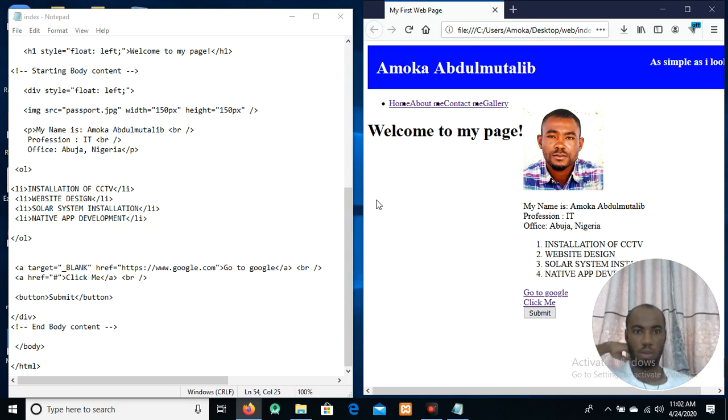So I could actually use another advanced way to do it, but for now I will make use of the break function. So where do we go? We'll go to the starting body content. Before the starting body content, in front of the first heading, we'll put the break command, which is br, then Ctrl S, save. Then we'll load and see.